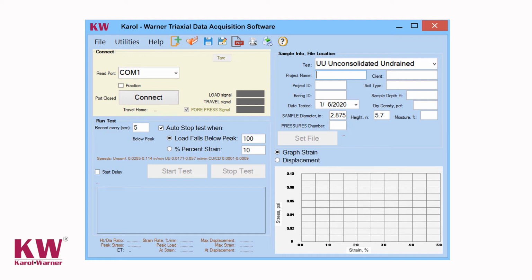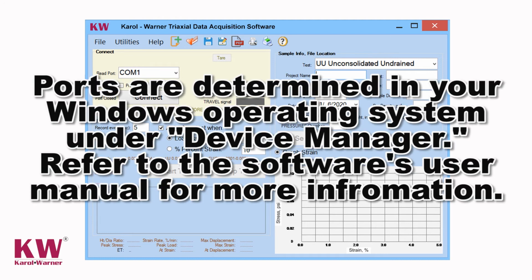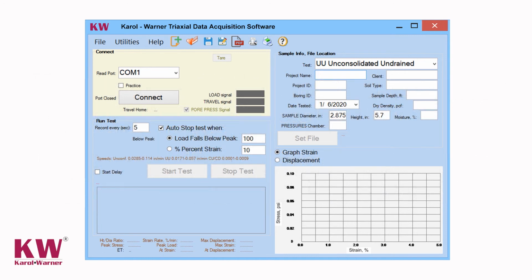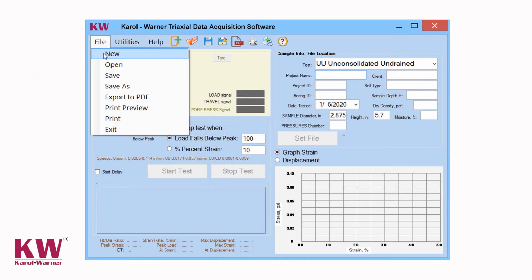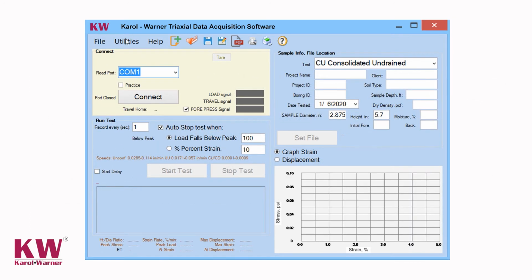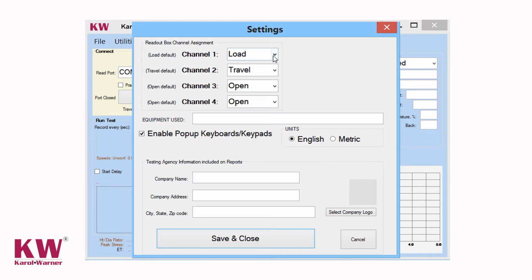Now that we have reviewed the menu bar, let's demonstrate how to perform a new triaxial test using the Karol-Warner Triaxial Data Acquisition Software. Make sure all connections to the computer and data readout box are secure. Click on File and New to begin the process. Now click on Utilities and Settings.